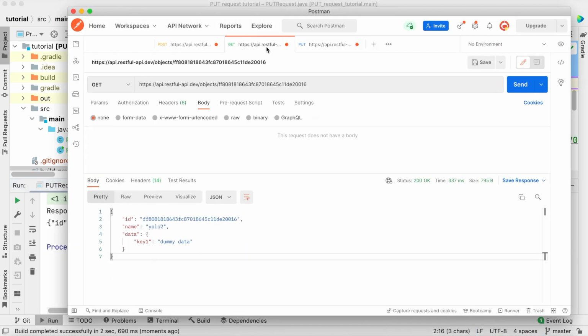Now, let me go back to Postman. Let's try to send a GET request. You can see here that the data was updated successfully, and we used the put request method for that. So guys, I hope it was simple and clear to you.